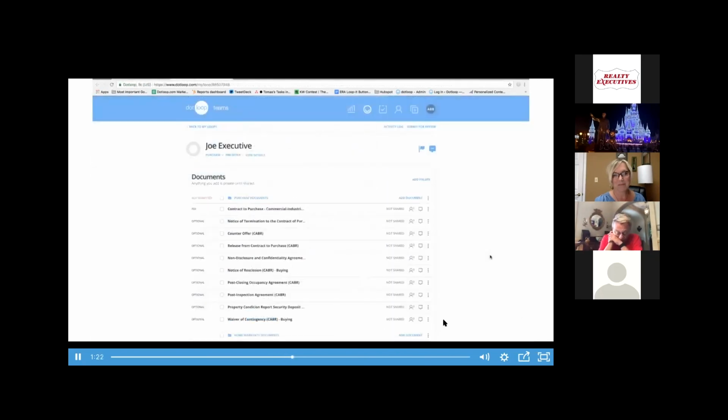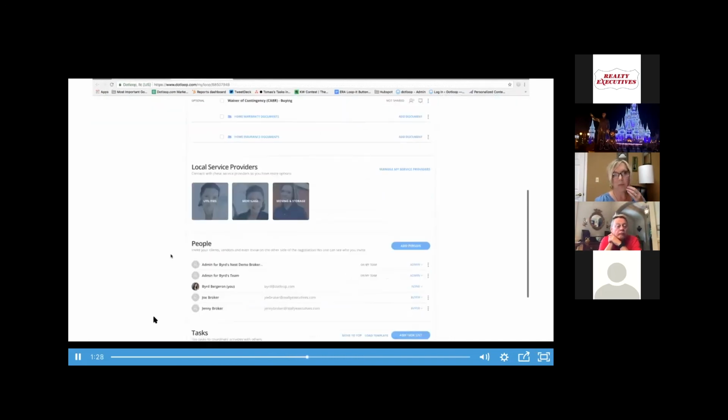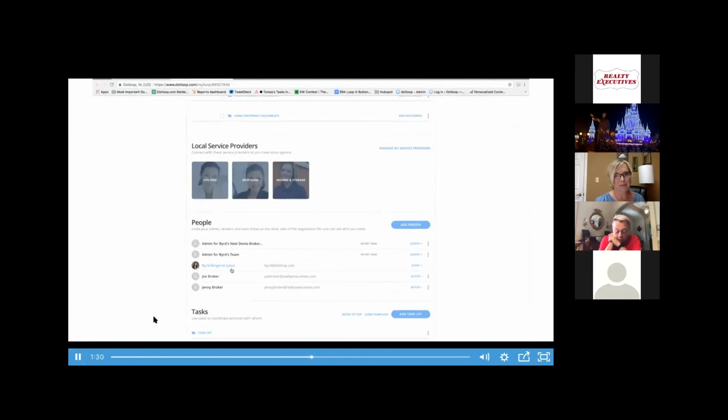All loops contain 3 key sections. 1, all of your documents are here. 2, all the people we'll be working with. You see on this example, we have Joe Broker and Jenny Broker. Your admins will be listed here if you've set up an account with Dotloop. And any local service providers, whether that be your mortgage, your title company, whoever you're working with.